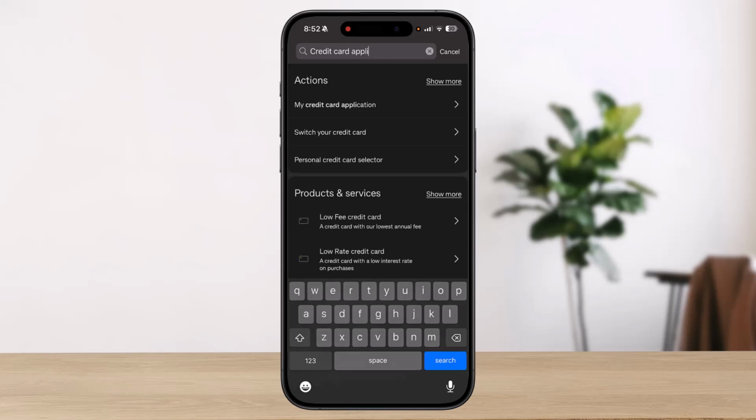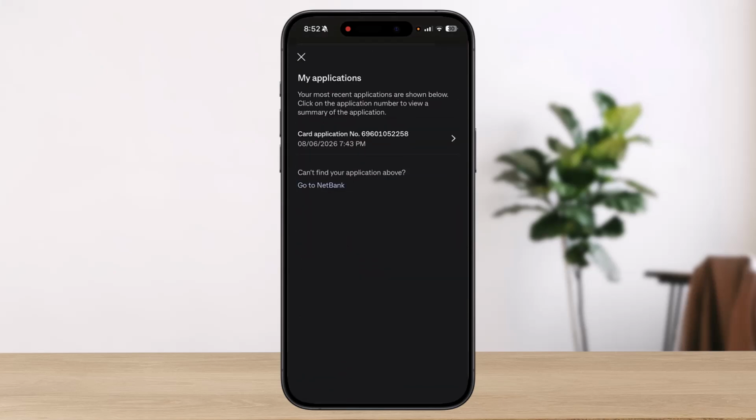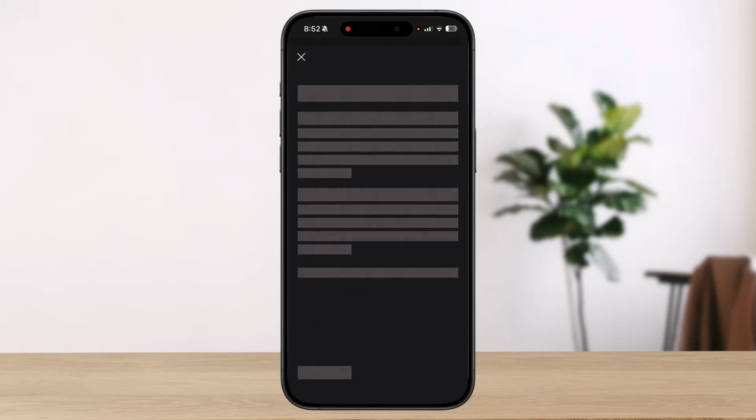After that, the option will come at the top saying My Credit Card Application. Tap on it. After that, it will provide you a list of all of the different credit card applications you have on your account so far. So simply tap on the one which you'd like to access.